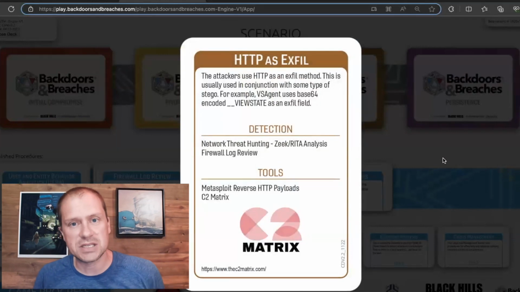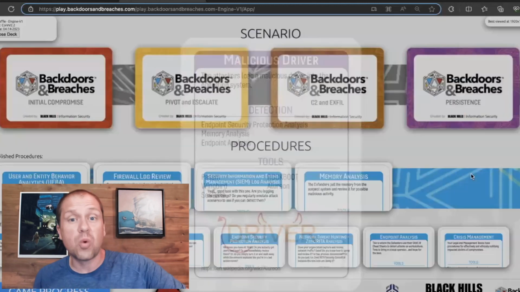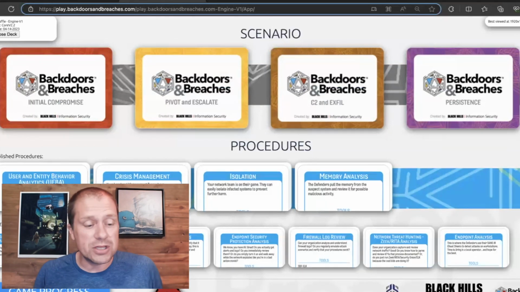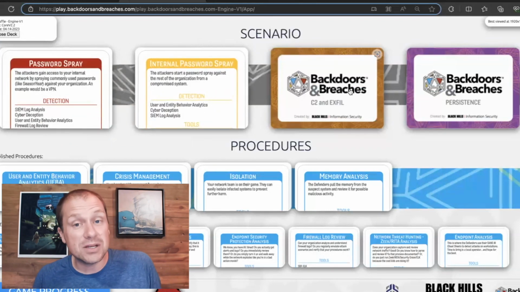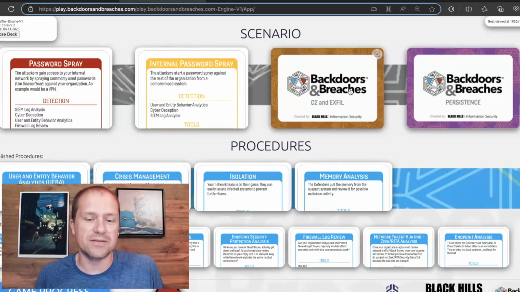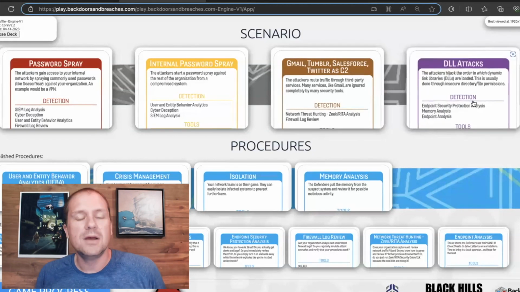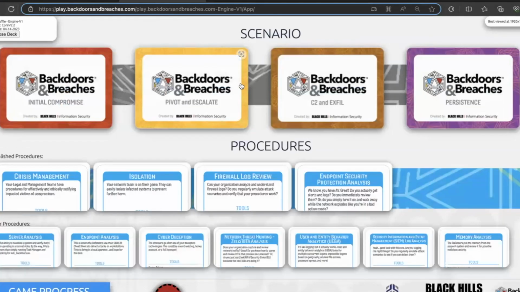What are some tools that can assist with detecting this? What are some tools that you can use to detect, or basically assess your capability to detect? Persistence, malicious driver on the website. That's just one scenario. If I refresh this page, it creates an entirely new scenario. We have initial compromise, password spray. The pivot and escalate is an internal password spray because the attackers aren't very creative at all. Then for command and control, they're using Gmail, Tumblr, Salesforce, and then persistence, DLL attacks. Randomize it again and again and again, and it constantly creates a real scenario for you to work through.